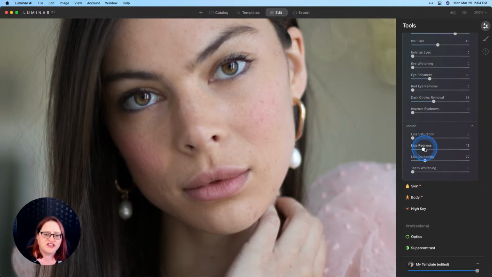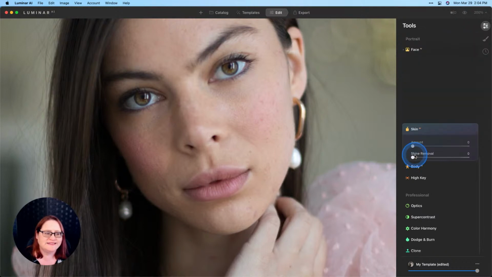I don't want to make her look like she has full-on lipstick on. It just gives a little bit more life to her face. Now to go ahead and touch this up, let's go to skin.